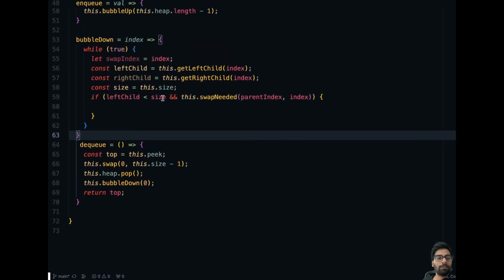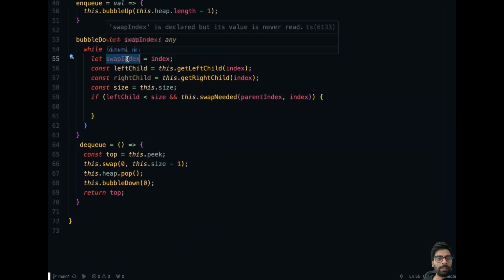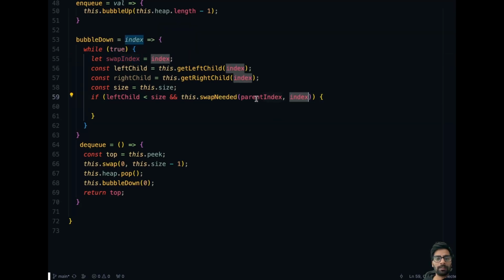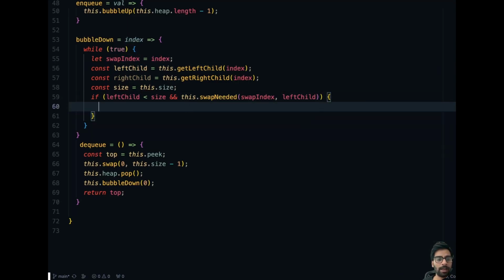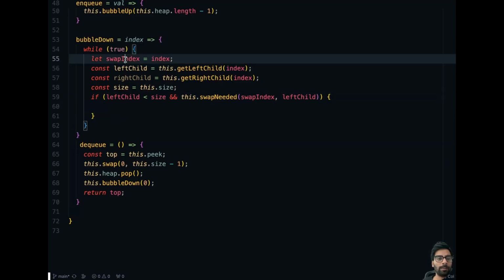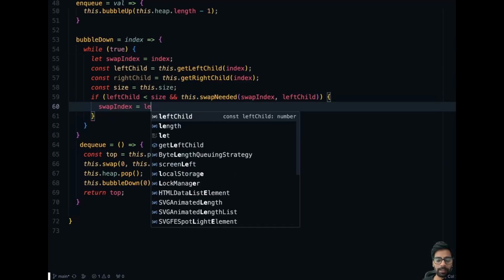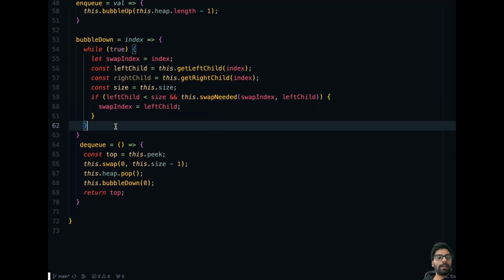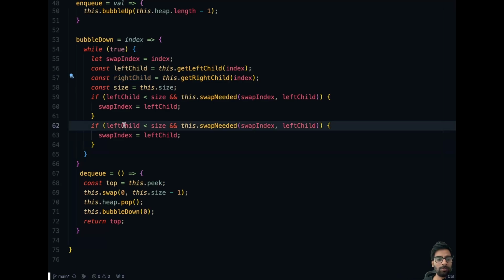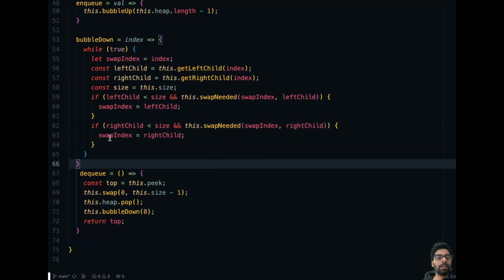So swap needed function will pass our index, or maybe we'll pass the swap index, and we'll pass the left child, because we are doing it for left child. And if we find there is a violation, then we can make swap index the left child, because left child should come in place of parent. And we never know, there might be a case where the right child can also fall into swap index, right? So we need to perform the same thing with the right child as well.